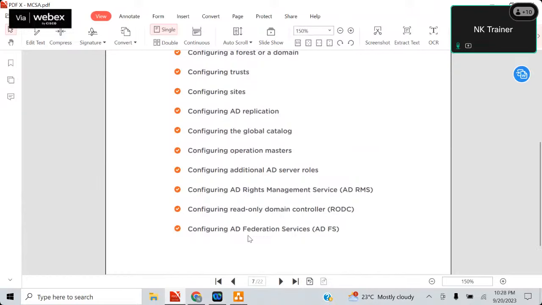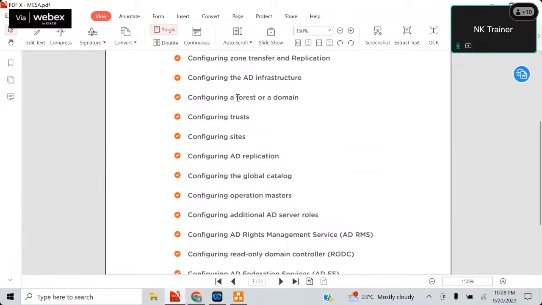Okay, so now we have configuring a forest domain, configuring the AD infrastructure, then zone transfer. Have you ever heard about FSMO roles? No, sir. Okay, so FSMO is basically the roles that are going to manage your Active Directory, and what all operations you can perform on the Active Directory. It is basically managed by those 5 FSMO roles.